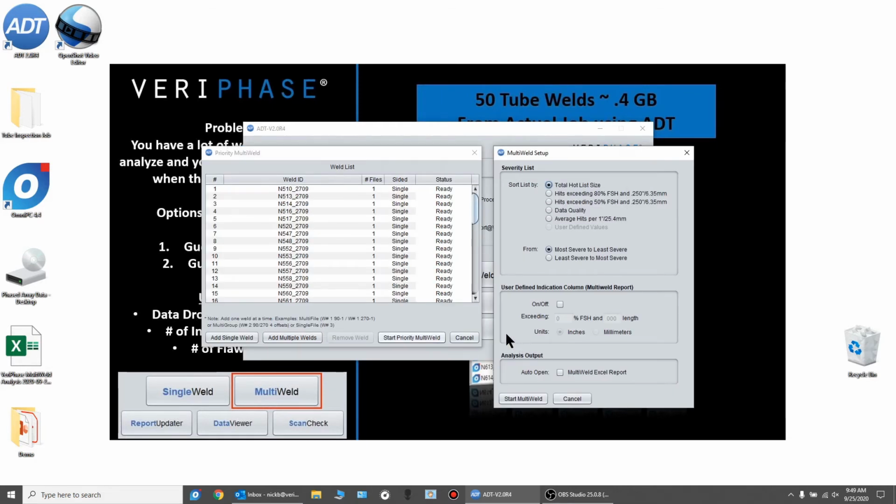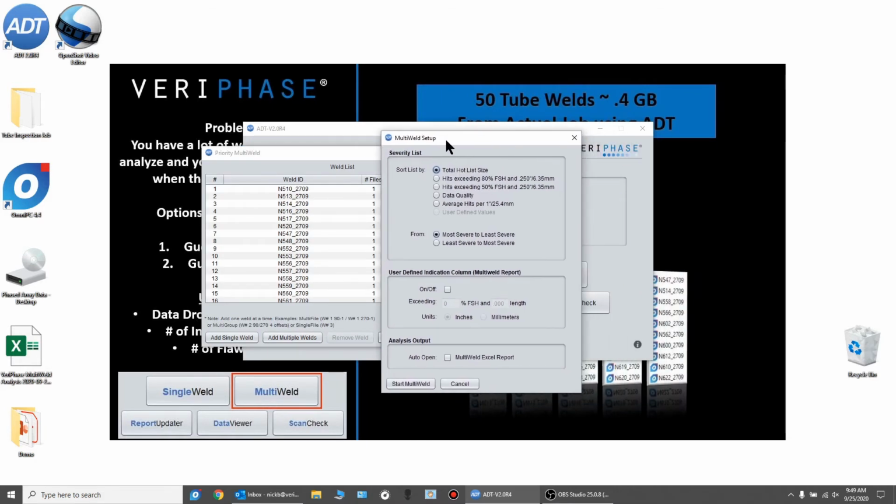We'll just hit Start Priority MultiWeld, and the unique difference between single weld and multi-weld is we actually have a secondary menu. This allows you to take the enormous amount of data we're going to give you about these files and kind of organize it in a way. So you're going to get all this information no matter what.